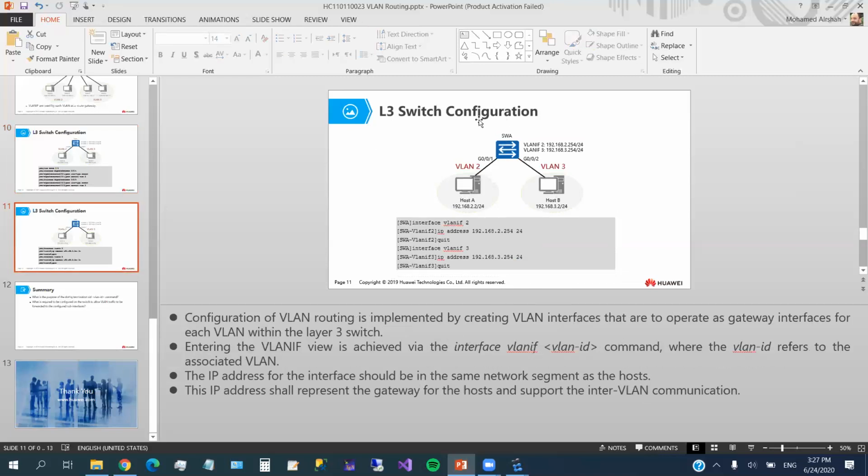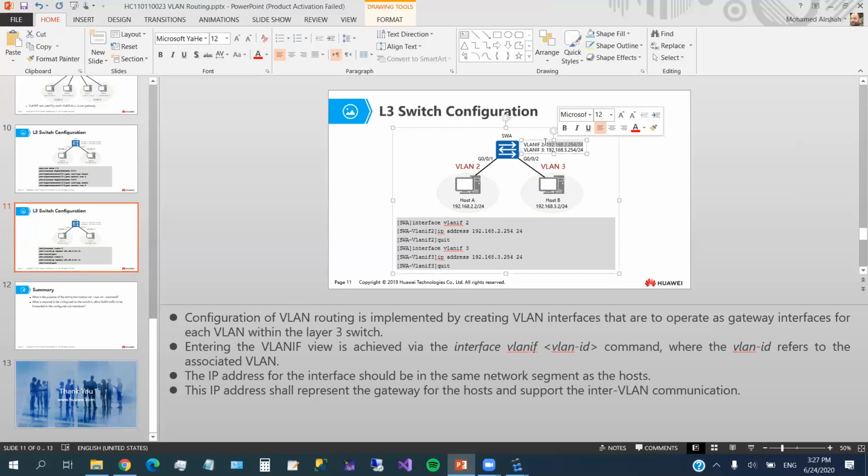After that, in the configuration of the virtual LAN interfaces, configuration of virtual LAN routing is implemented by creating virtual LAN interfaces that are to operate as gateway interfaces for each virtual LAN within the layer 3 switch. So here, these virtual interfaces, as I mentioned, the first one has to be used as a gateway for this PC, and the second one is going to be used as a gateway for the PCB, for the host B.